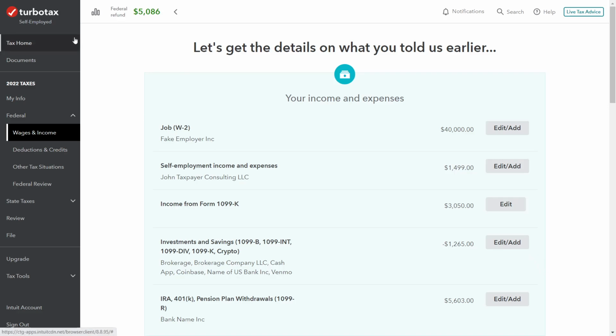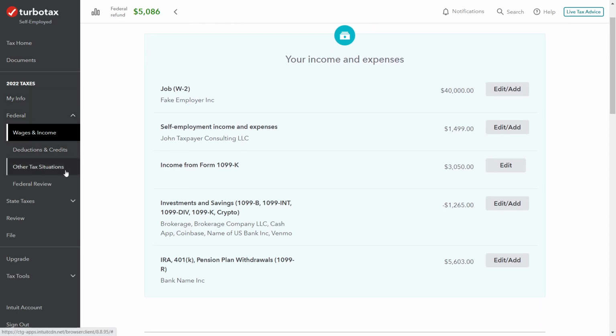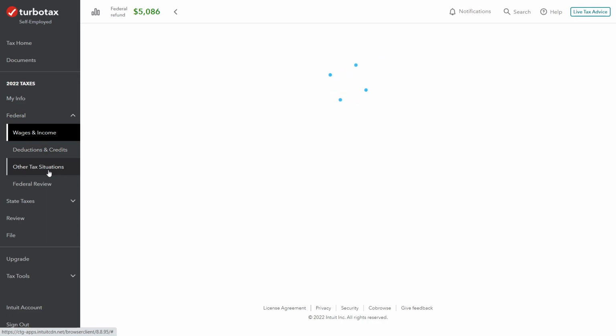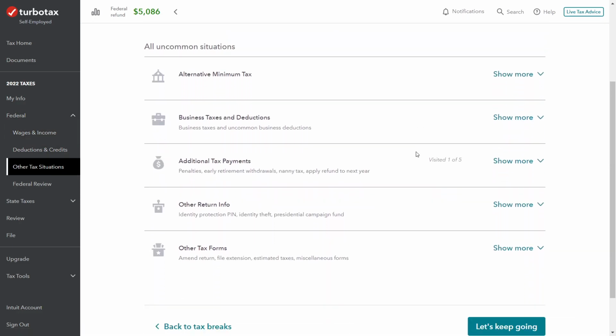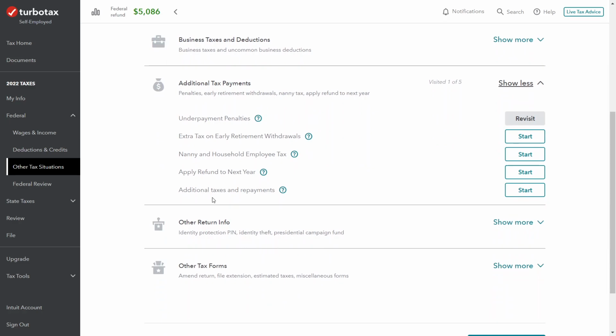We're working with the TurboTax self-employed version for 2022. And so if you are looking at the left-hand side, if you scroll down to the Other Tax Situations field, this is where we'll be able to find where to change the tax refund, right? So in the additional tax payments section, we have a federal refund of $5,086. So if we drop down here, there is an option to apply refund to next year, right? That's what we want to be working with here.